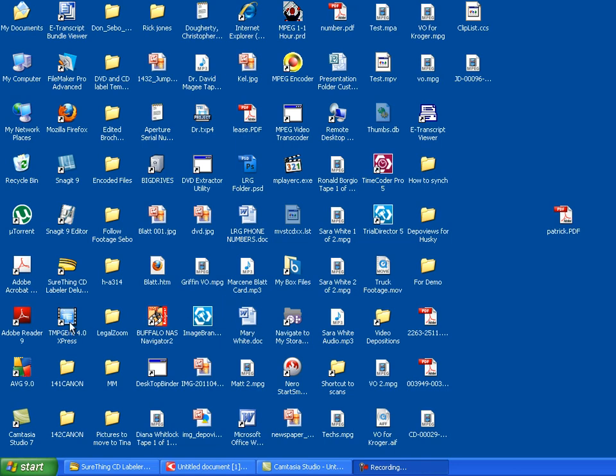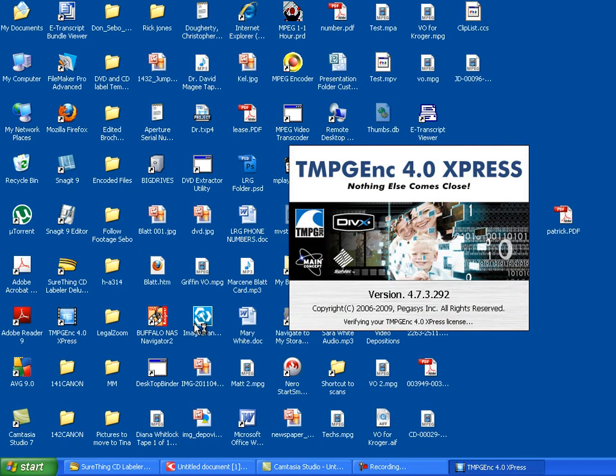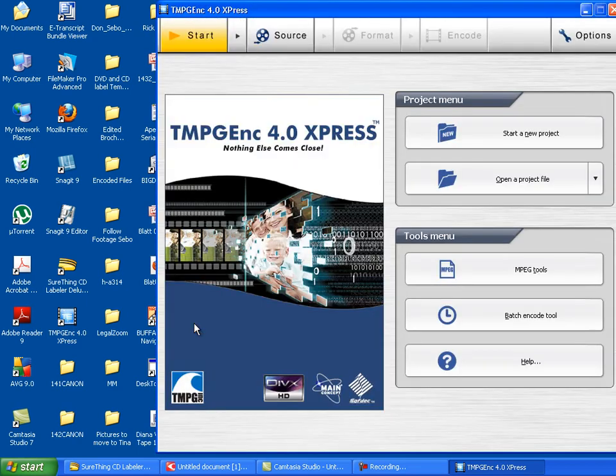And so what I'm going to do now is actually open TMPEG ENC. We all have this on our production systems. When you open the program up, you want to go ahead and have your disk loaded inside of your CD-ROM drive. Whether you have one DVD or 10 DVDs doesn't matter, because it's going to be the same process regardless.